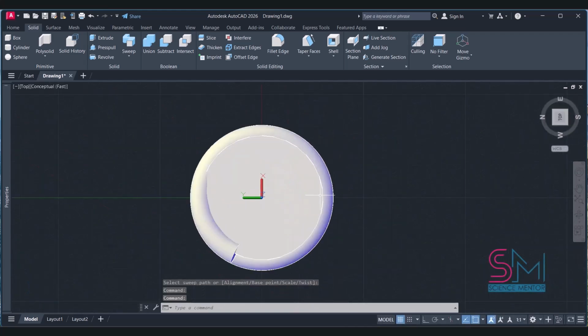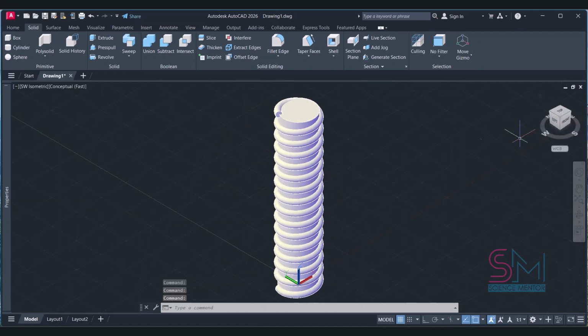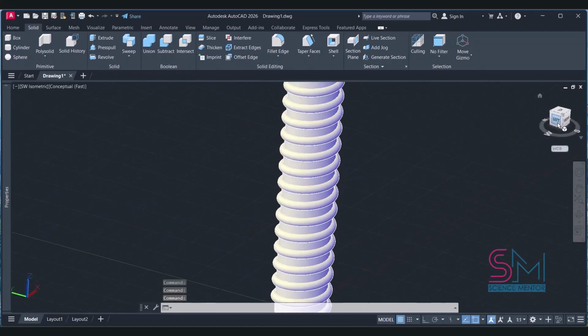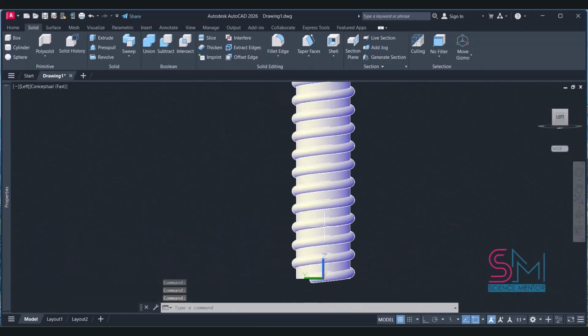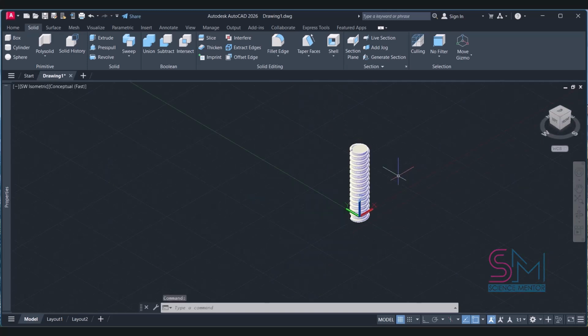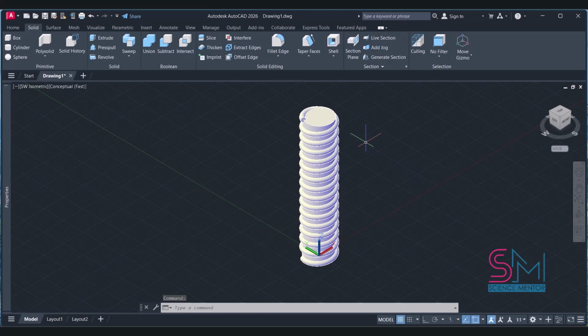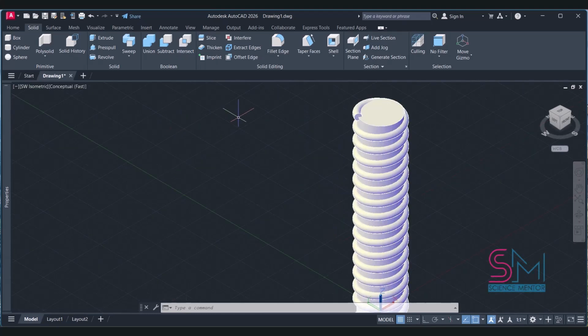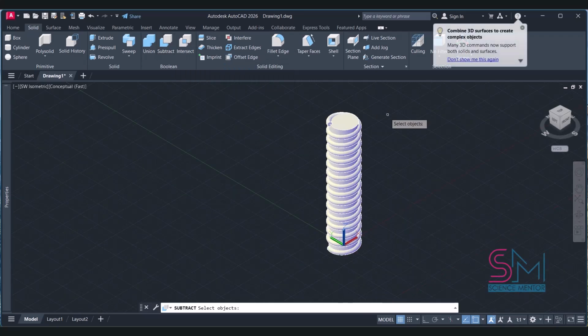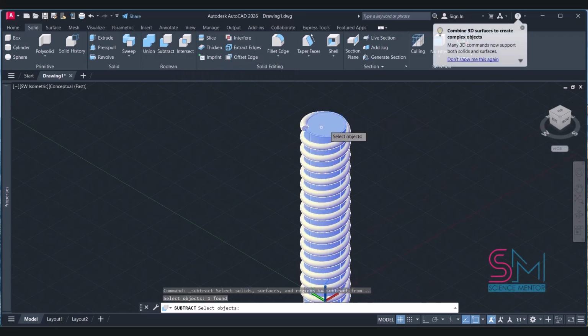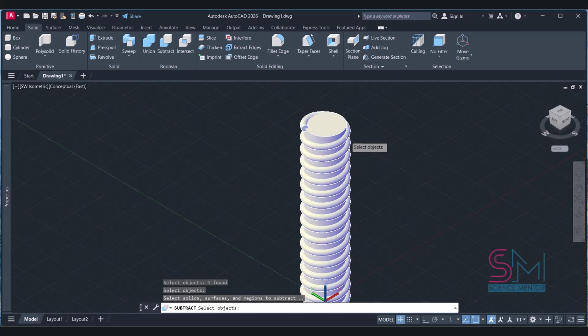Let's rotate around and view the model from different angles. Now, to create the actual thread cut in the bolt, I use the subtract command to subtract the helical volume from the cylinder.